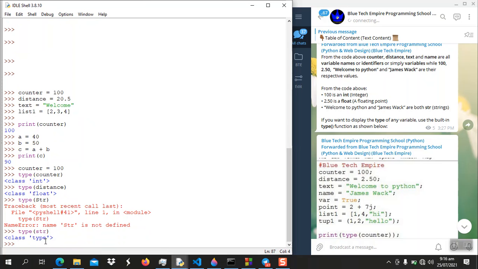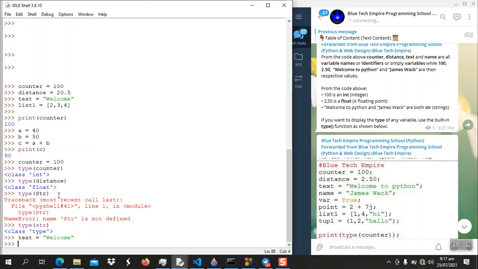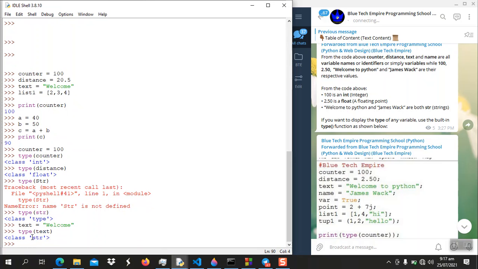So for example, I say text equals welcome, type text. So you see Python knows this is a string. So each time you attempt to assign a value to a variable, Python first computes or detects the type of that value, and it creates an object in memory, and then it later assigns that variable name to that object in memory.